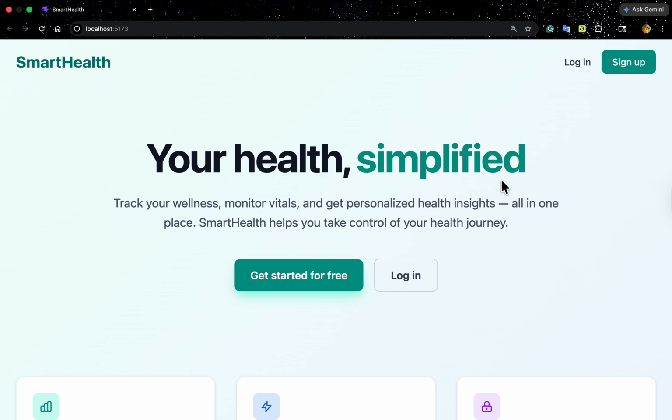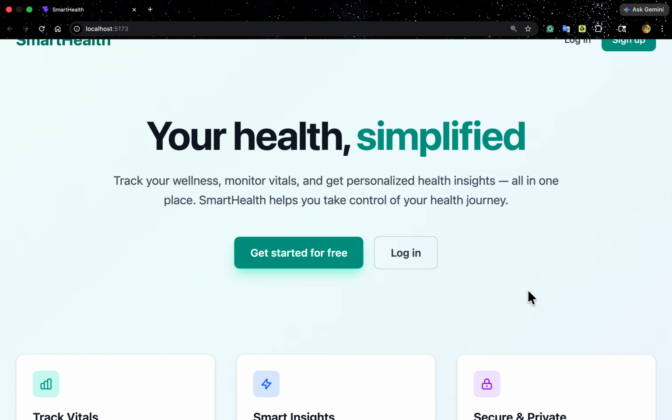First things first, we have login and sign up. There's two buttons: smaller ones at the top right, and our big ones in the middle. Here our slogan is Your Health, Simplified. Track your wellness, monitor vitals, and get personalized health insights all in one place, as SmartHealth helps you take control of your health journey.